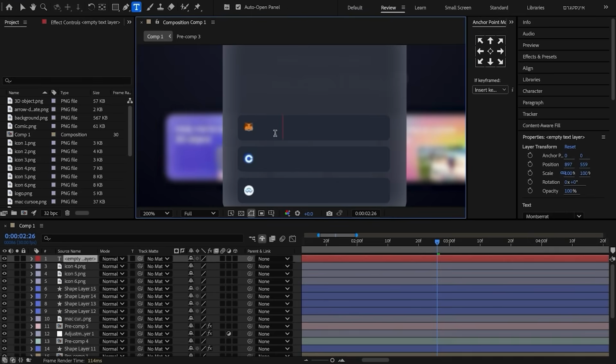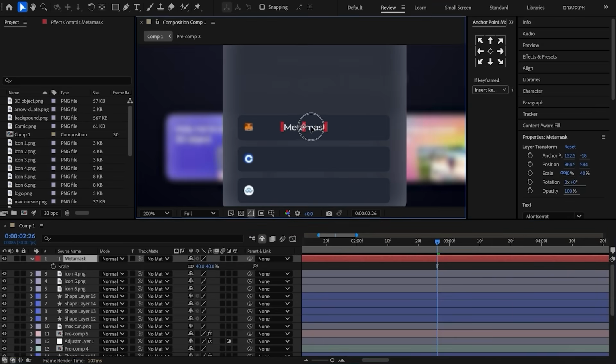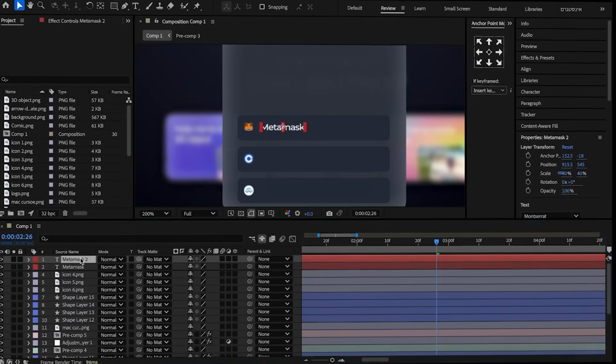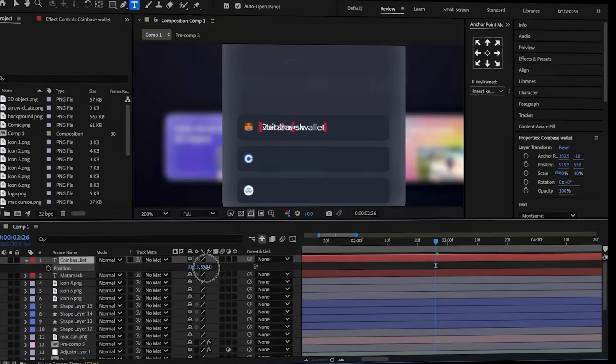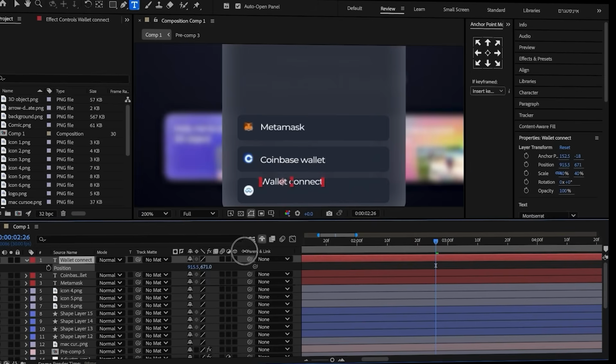We add a text and write MetaMask. Scale it down to 40% and place the text near the icon. We duplicate the text, write Coinbase Wallet and position it accordingly with the second icon. We duplicate one last time, write Wallet Connect and move the text down to align with the third icon.